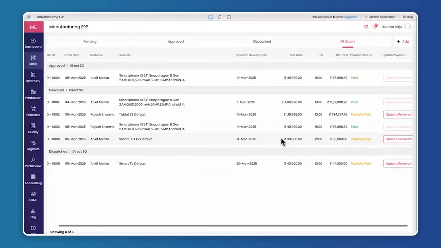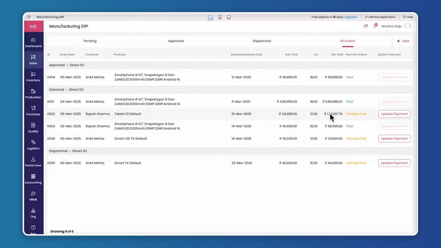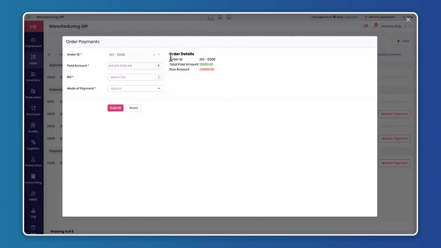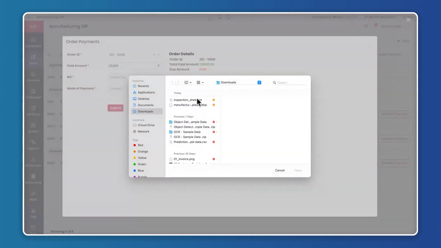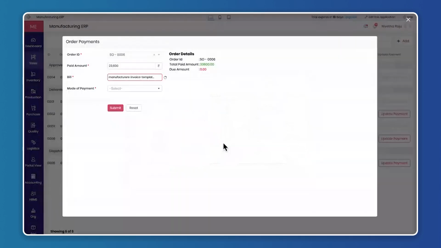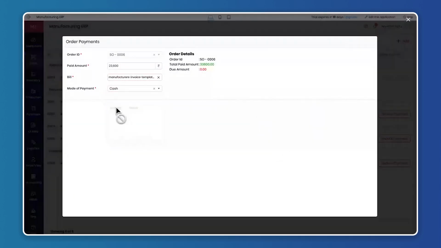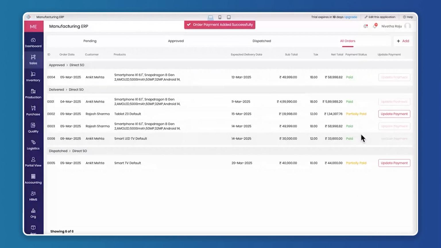If you want to send the sales invoice, or if the product is returned, that can also be maintained over here. Now, since the customer paid only a partial amount, the status is showing partially paid. So what I'll do, I'll click on the update payment. Here I'll get to see the order details along with the amount that is paid so far and the due amount. Let's say the customer is paying the full amount, and I'll upload the bill detail, along with the mode of payment.